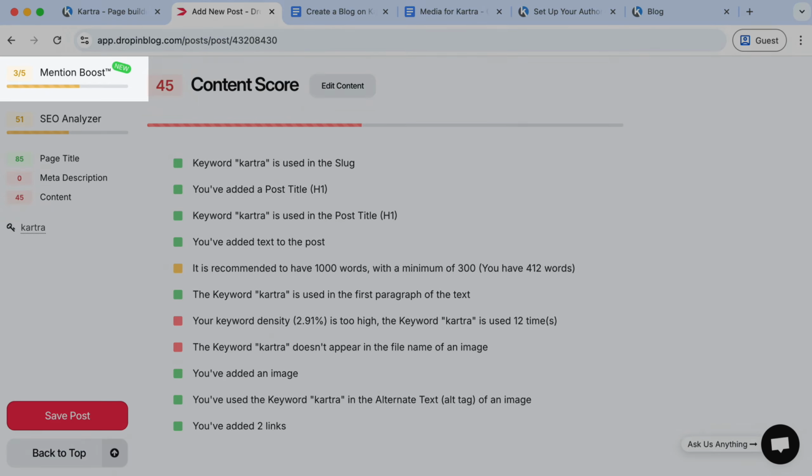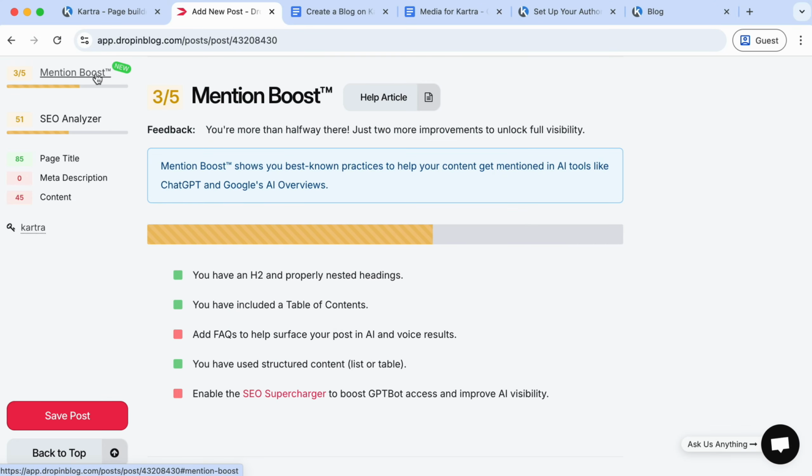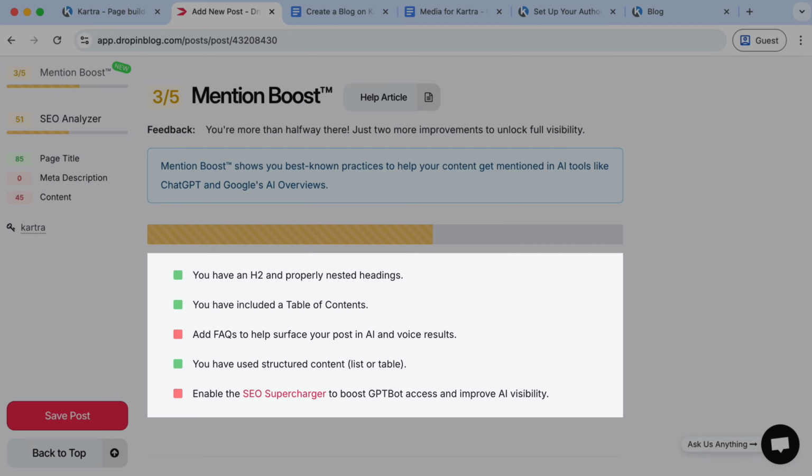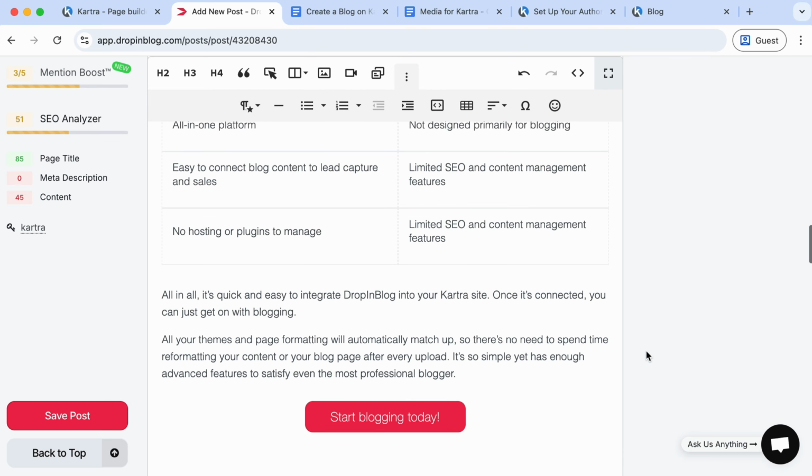Now let's click on Mention Boost here on the upper left to jump to the Mention Boost section. Again, you can use Mention Boost to help your content's AI visibility. Some of the suggestions here are including a table of contents, adding lists, tables, an FAQ section, and ideally you want these boxes to be green. With that, we can now go ahead and publish our post.